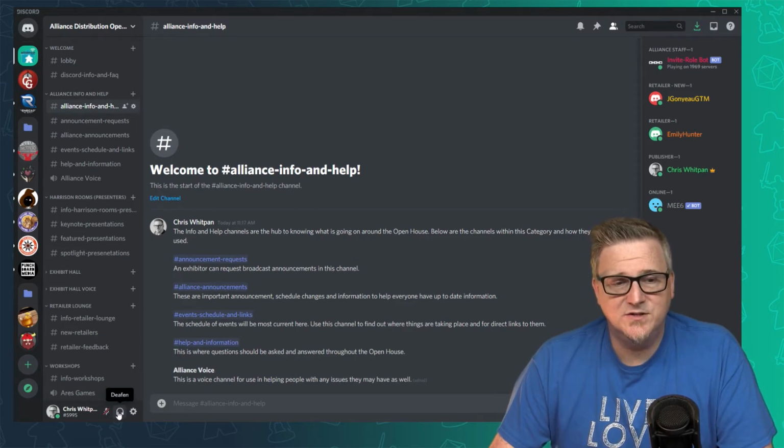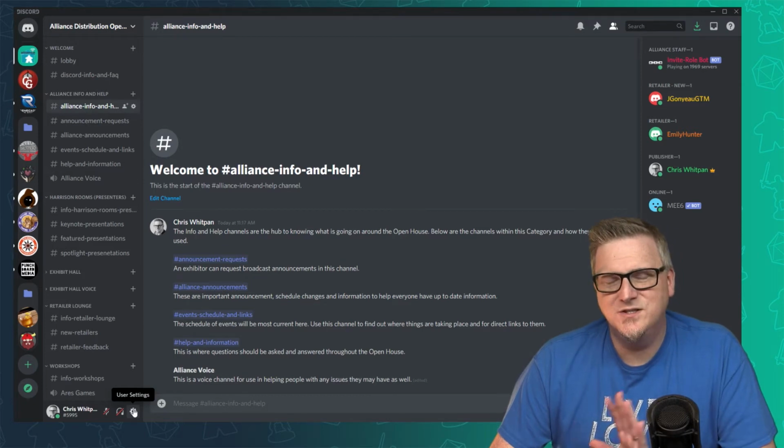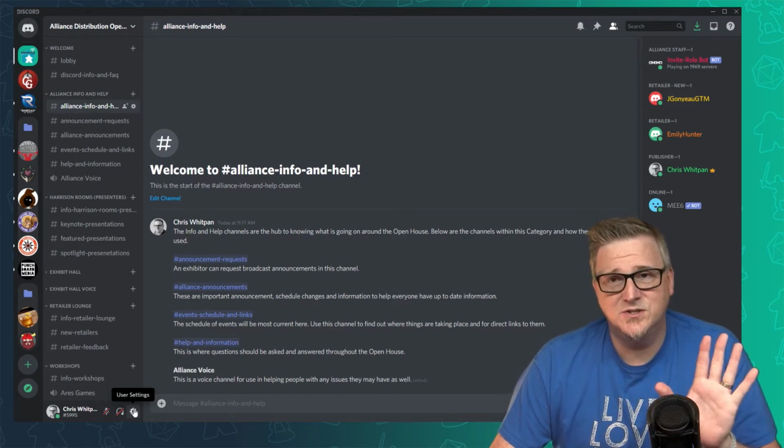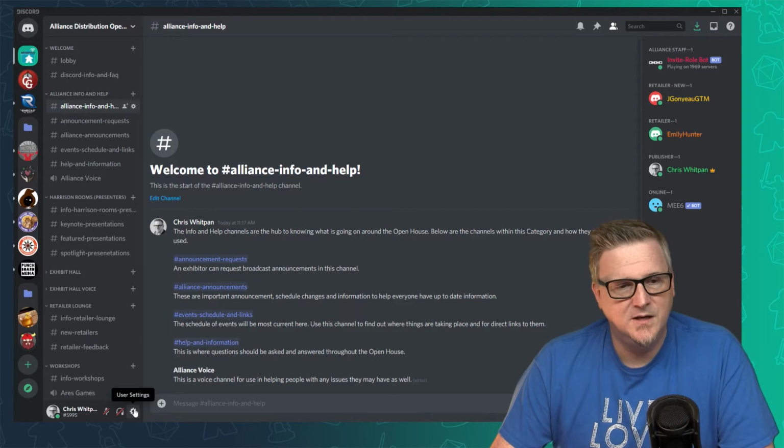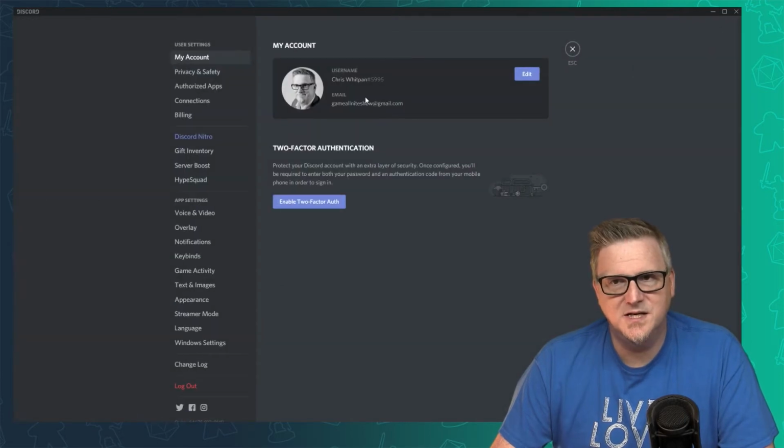You can also deafen yourself and turn off the sound if you need to, if you're just enjoying watching or it's being too distracting. And then there's user settings. So let's get into personal settings, and then we're going to get into server settings next. For personal settings, if I click on this gear, I can edit my name, my email, and I can add a picture.